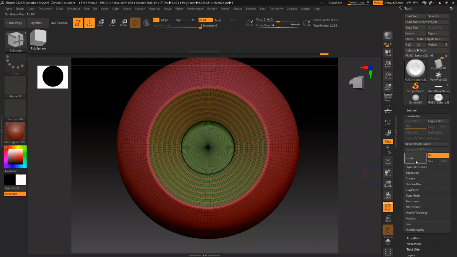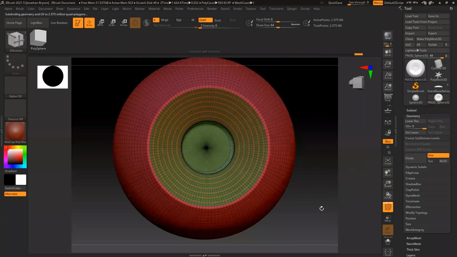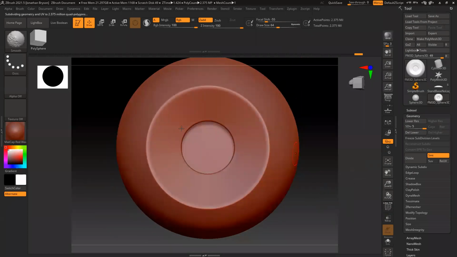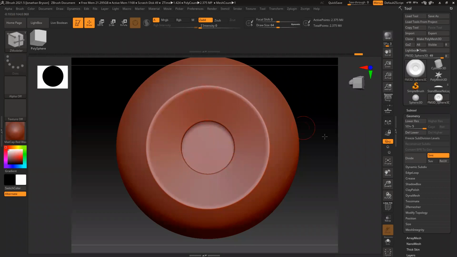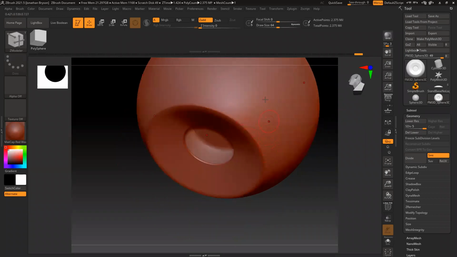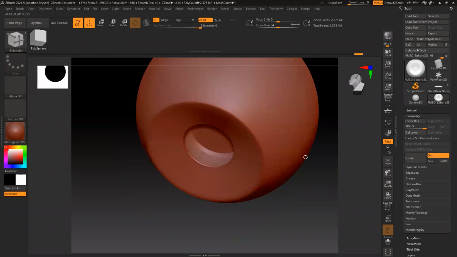would be if we go ahead and just divide it. So I'm going to divide it a couple of times, up to about 2 million faces. And I'm going to turn on radial symmetry. Radial symmetry is different than bilateral symmetry. I'm going to go under transform, activate symmetry, and click radial. That's going to put multiple points around the eye, which is kind of cool.